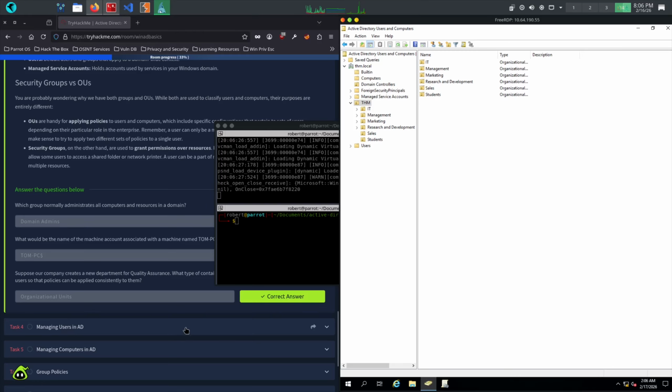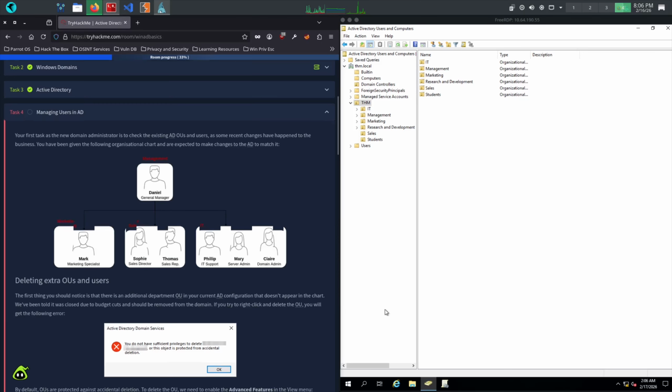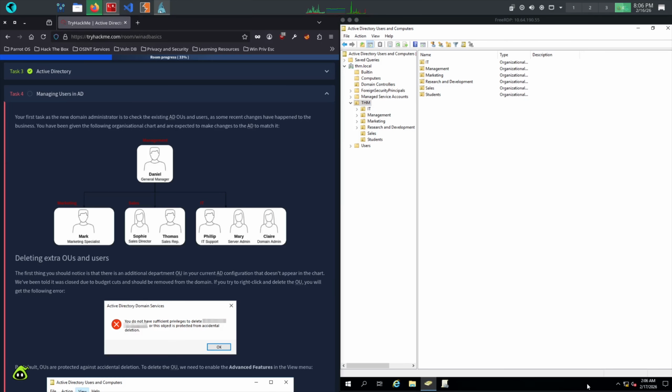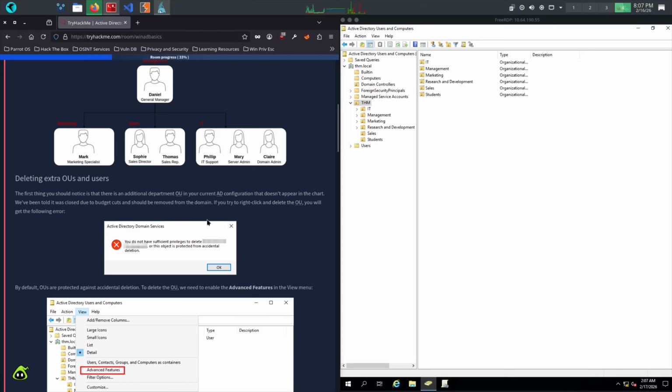And I'll move on to task 4, managing users in AD. Your first task as the new domain administrator is to check the existing AD OUs and users, as some recent changes have happened to the business. You have been given the following organizational chart and are expected to make changes to the AD to match it. We've got management, marketing, sales, IT, deleting extra OUs and users.